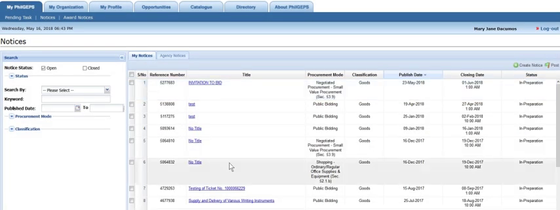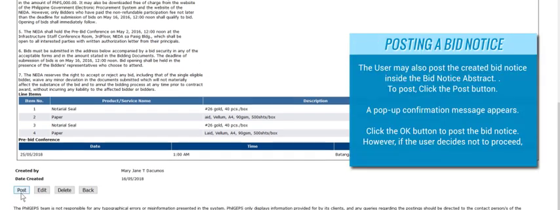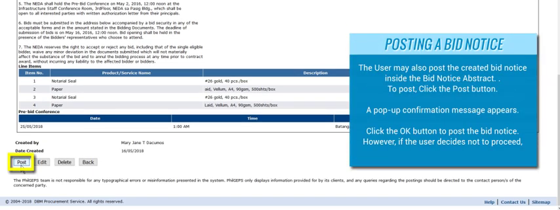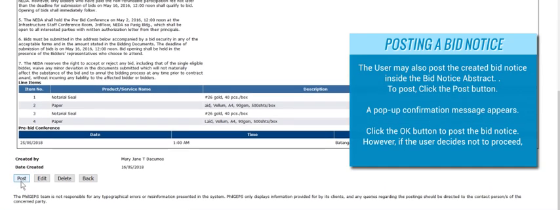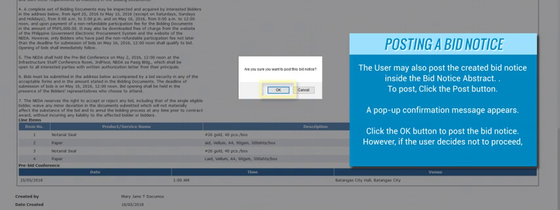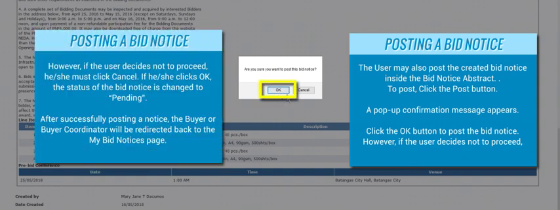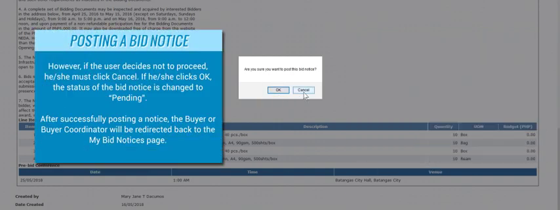The user may also post the created bid notice inside the bid notice abstract. To post, click the Post button. A pop-up confirmation message appears. Click the OK button to post the bid notice. However, if the user decides not to proceed, he or she must click Cancel. If he or she clicks OK, the status of the bid notice is changed to pending.